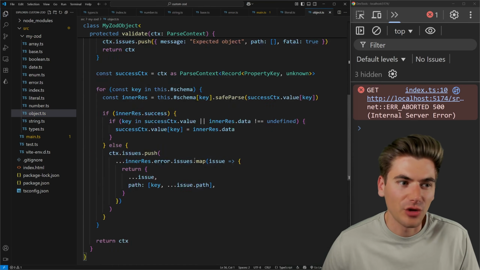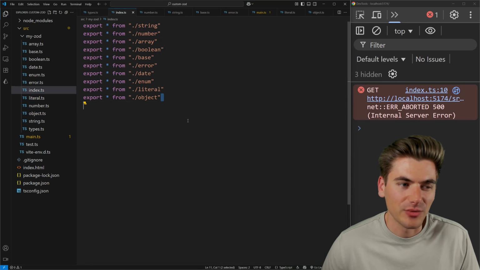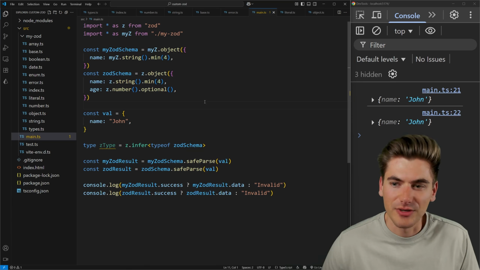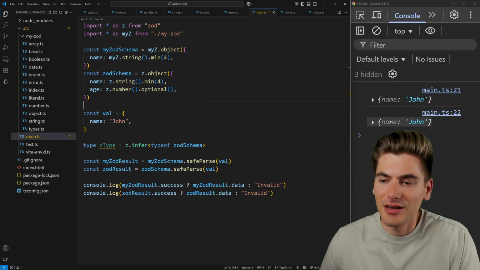We can give a quick save to all of our different files. Inside of our index, make sure we're importing our object. Inside of here, make sure we save that. And now you can see it's printing out name John and name John.